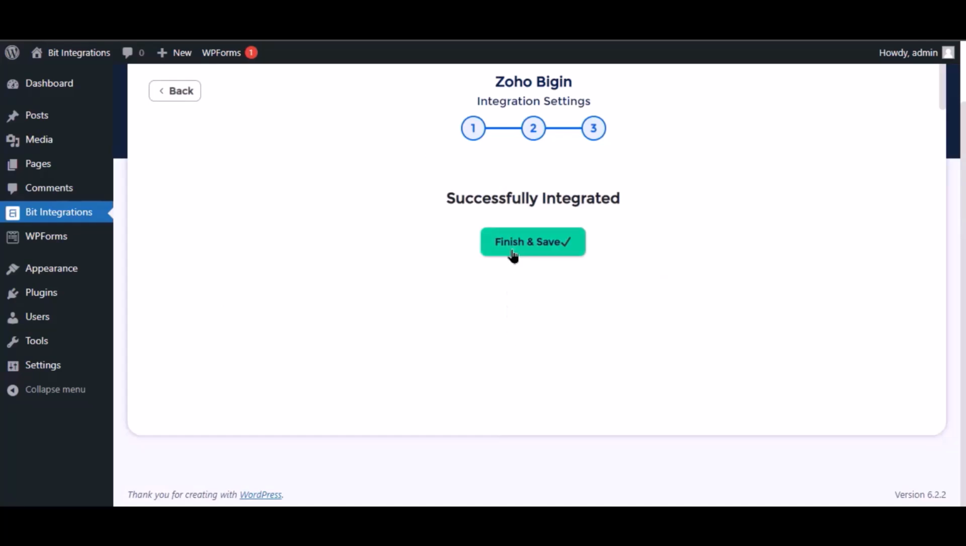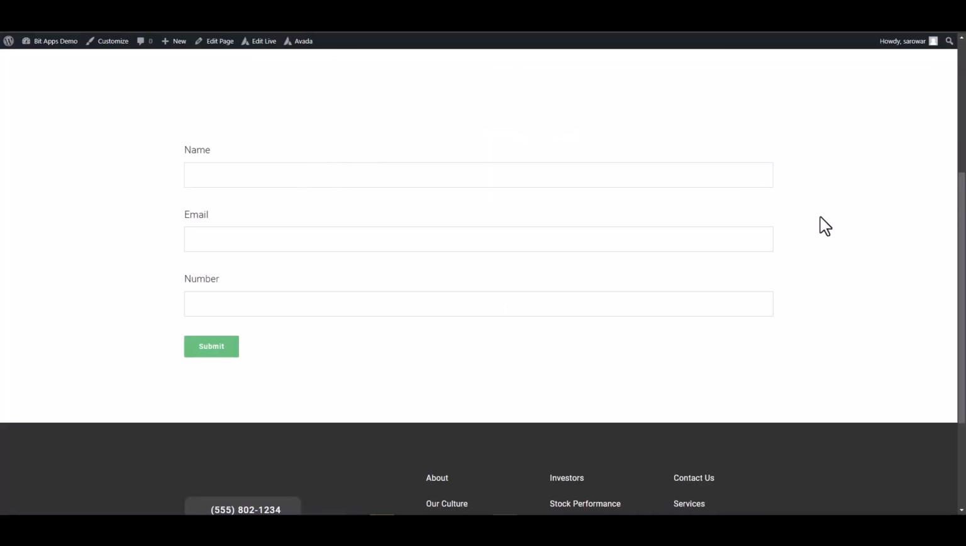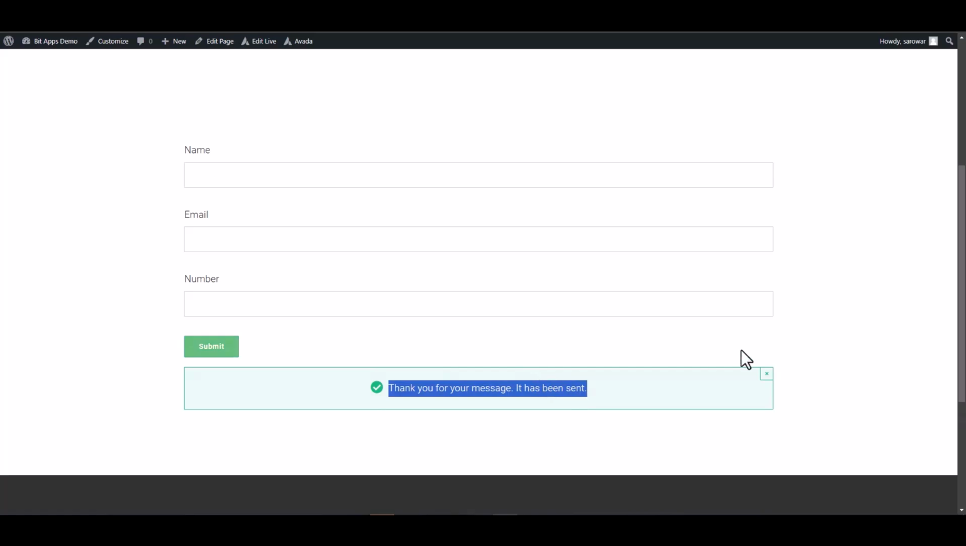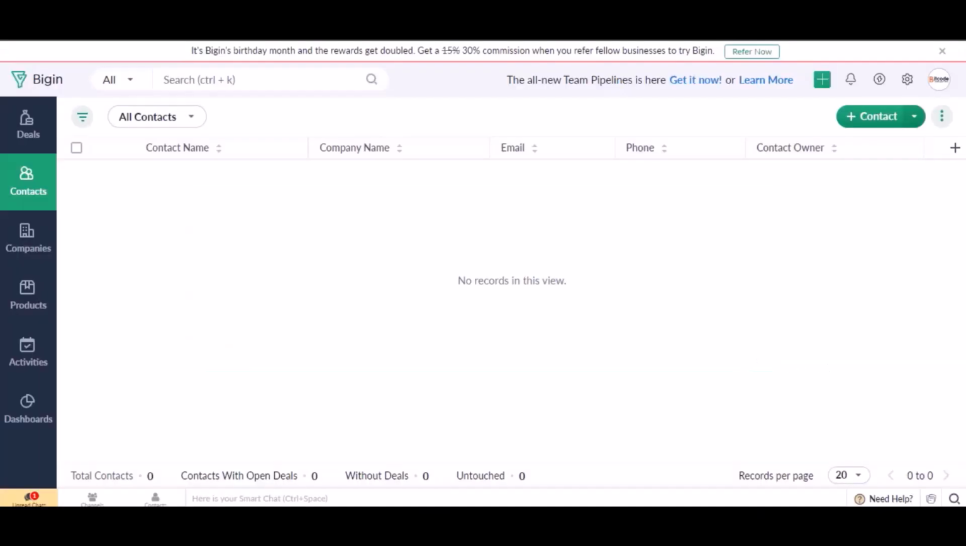Now save the integration. Now visit your form page, fill it out, and submit it. Form submitted successfully. Also, go to Zoho Bigin and check whether the data is listed or not.